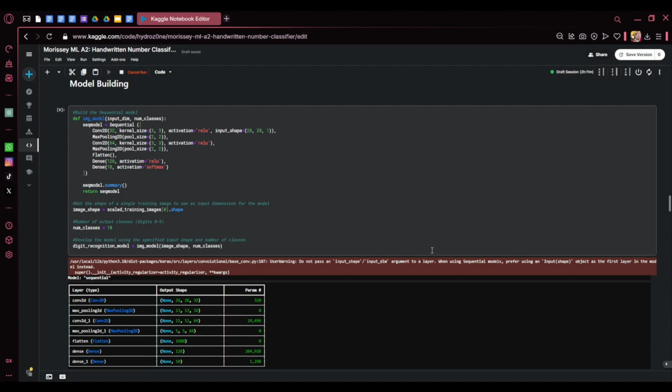Now moving on to the model building, I used TensorFlow's sequential model with the model function defining its architecture. The model begins with an input layer that specifies the input shape as 28 by 28 by 1, representing the 28 by 28 grayscale images with a single channel. Defining the input shape ensures that the model knows the dimensions of the incoming data.